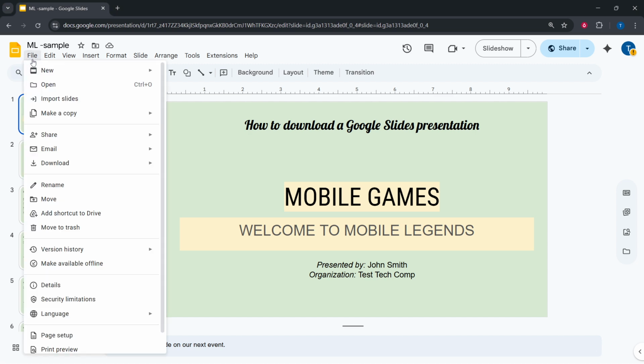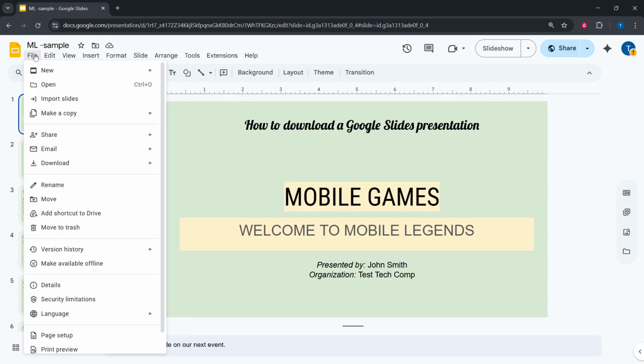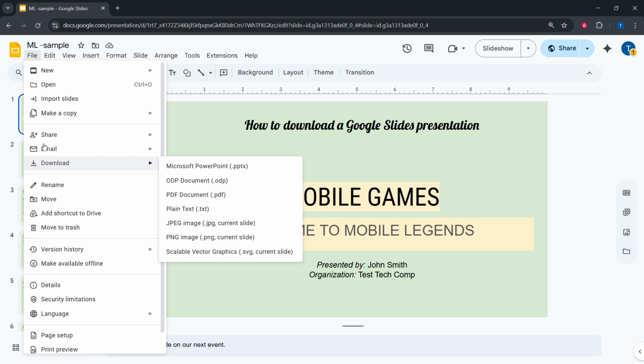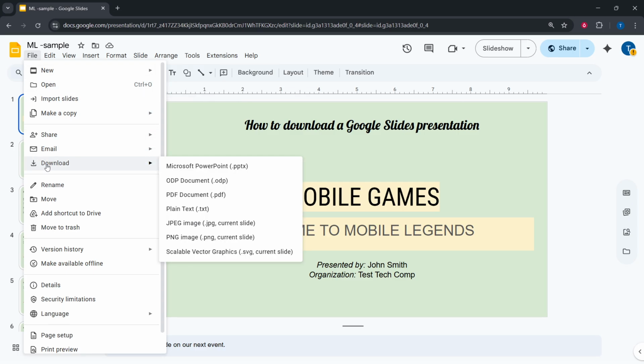Now, in the top left corner of your Google Slides interface, you'll see a menu tab labeled File. Go ahead and click on that. This menu offers a variety of options you can use to manipulate your presentation, but for now, we're focused on downloading your slides. Once you've clicked on File, a drop-down menu will appear.